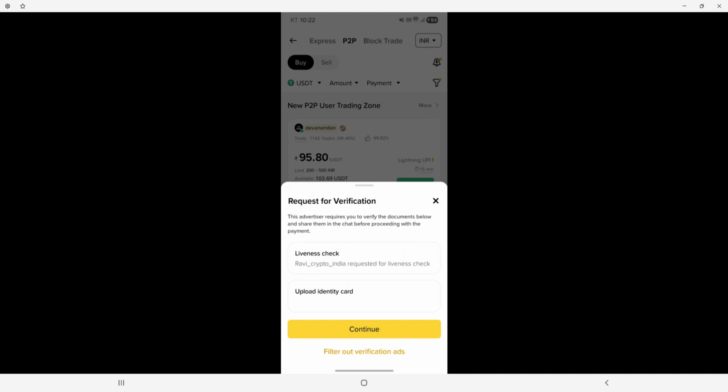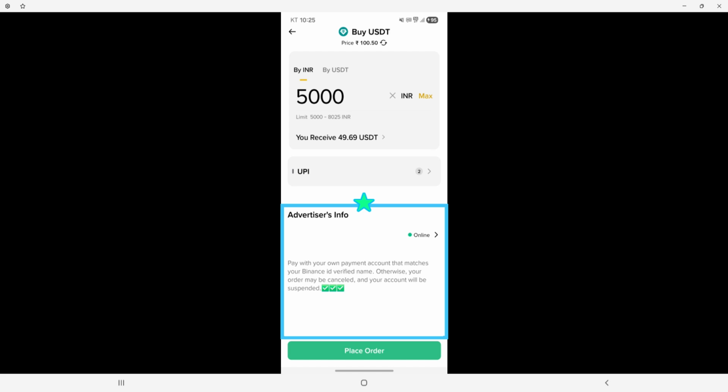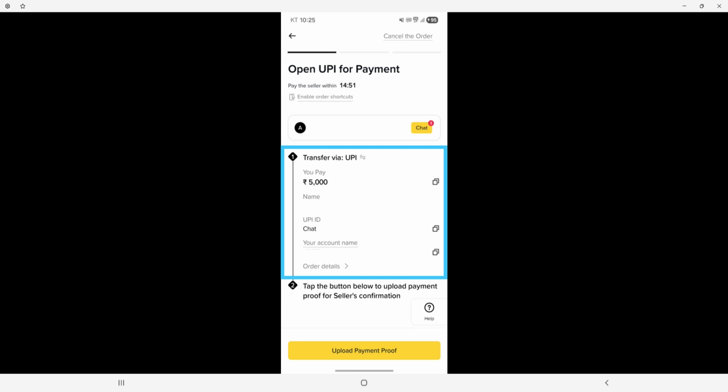Please note that certain sellers may request additional verification steps. Enter the exact purchase amount you plan to buy for this transaction. Before continuing, carefully review all of the seller's details. If all information appears accurate, tap Place Order to proceed. After submitting your order, the seller's bank account details will be shown.